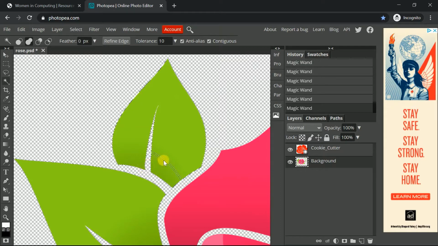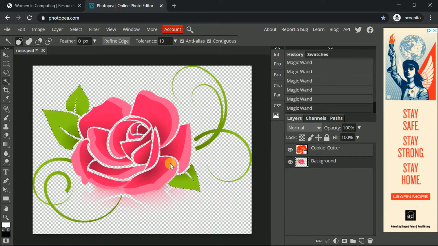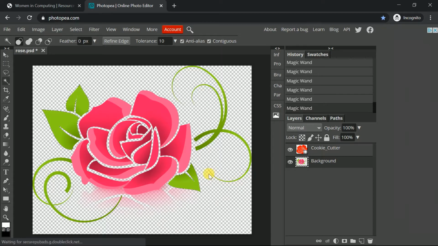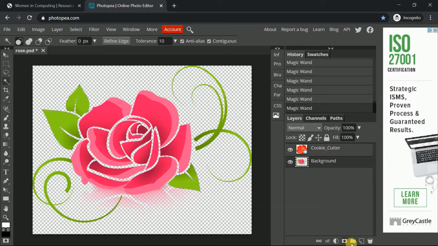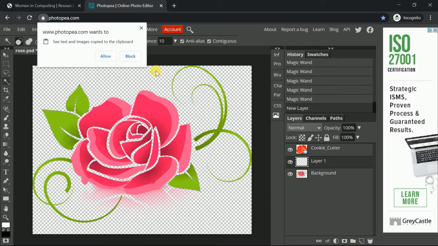Right, and just try to be as precise as you can. I went kind of fast with the rose petals, but just try if you can. And so what I'm going to do here is I'm just going to do Control C, copy, create a new layer, and paste them in there.